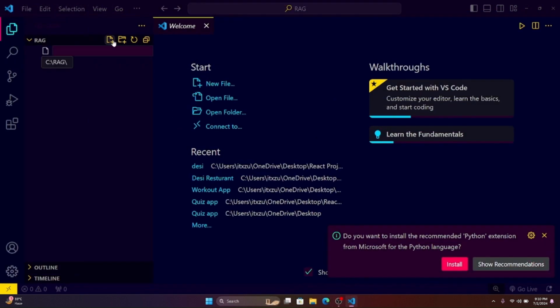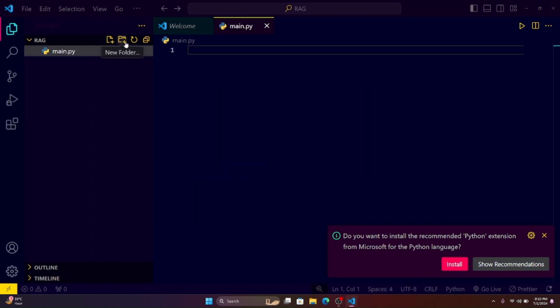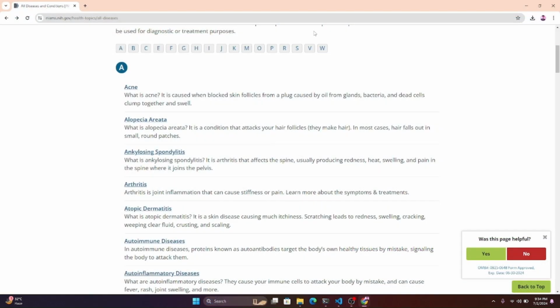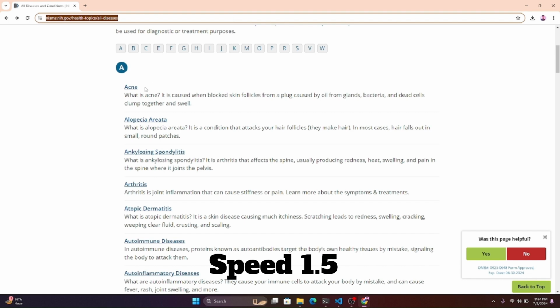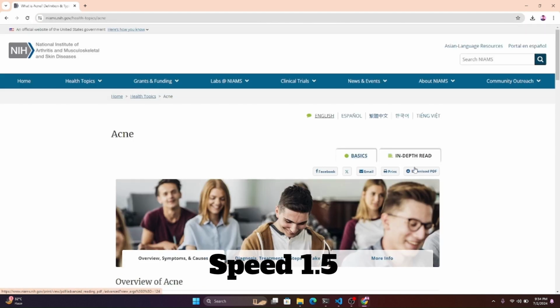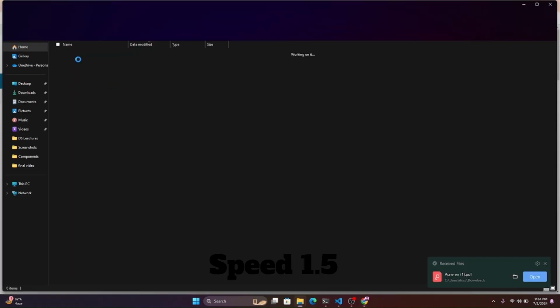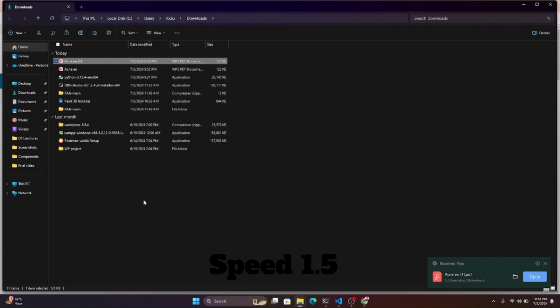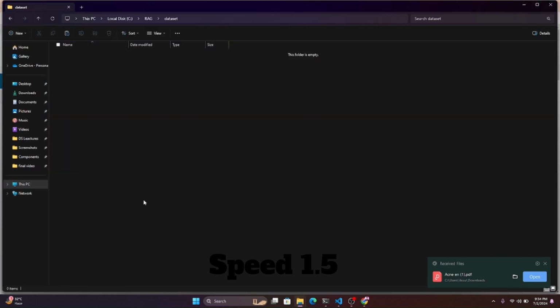Here, create a new file named main.py, and inside of it, I'm gonna create a new folder named datasets. Here you put all of your PDFs and all of your dataset. Press enter. Next, I want you to open this link. I will provide it in the description. Here you can see different types of diseases, their symptoms and their conditions. Click on it and download it. Do the same for the others. So first copy it and paste it inside of your datasets. So here, paste it.